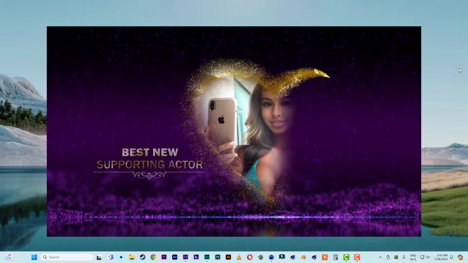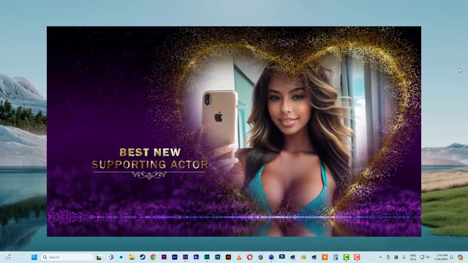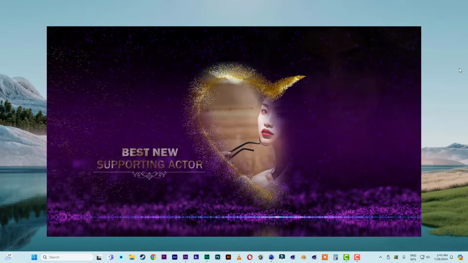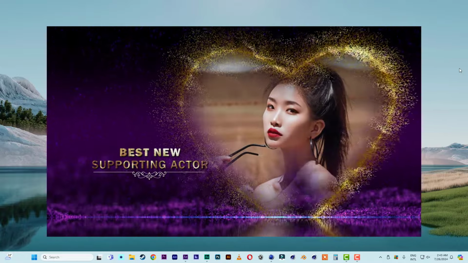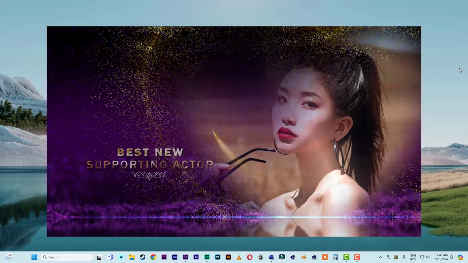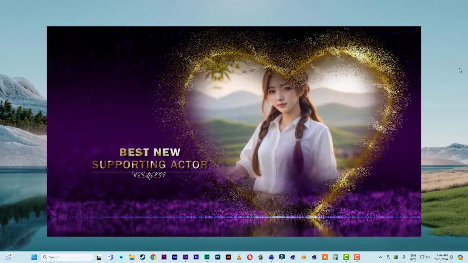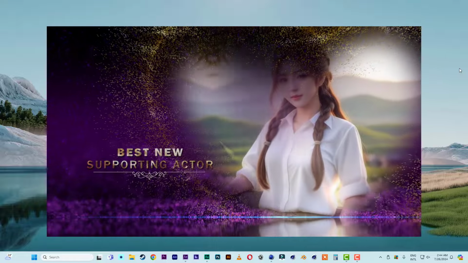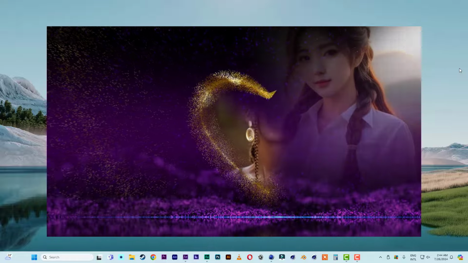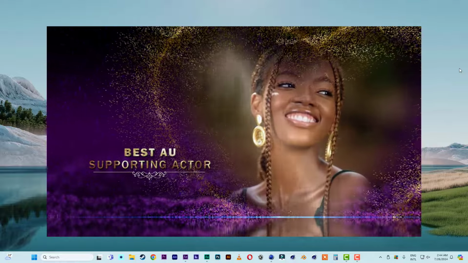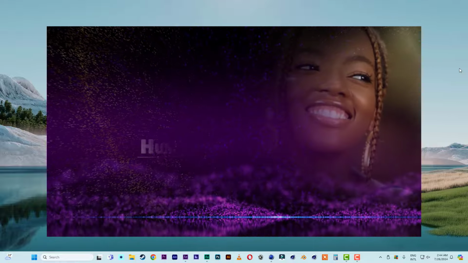So today we are going to be creating a particle heart animation. A particle heart animation template like the one you see on your screen. This kind of template can be used for several things like Valentine, birthday, wedding, or award picture or video slideshow. So not to waste time, let's start.